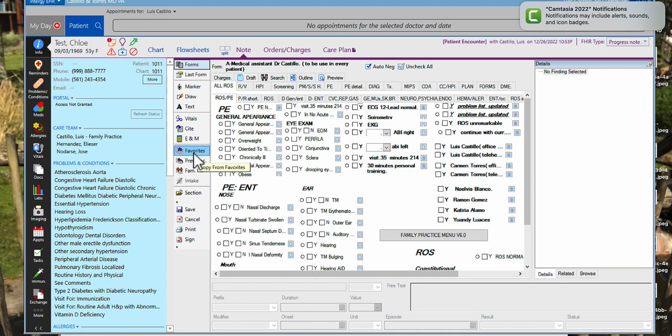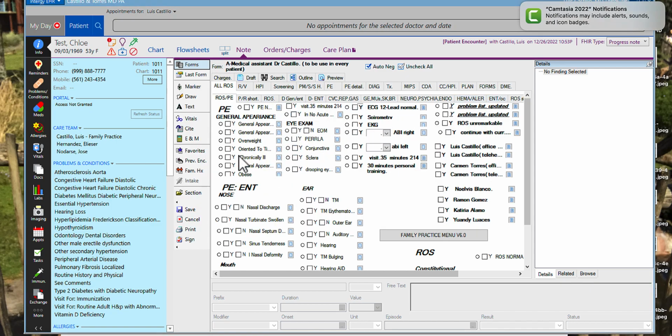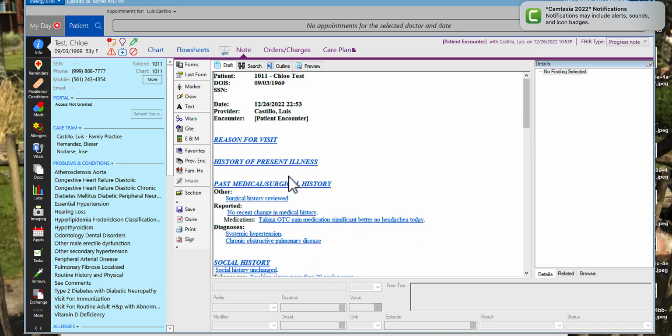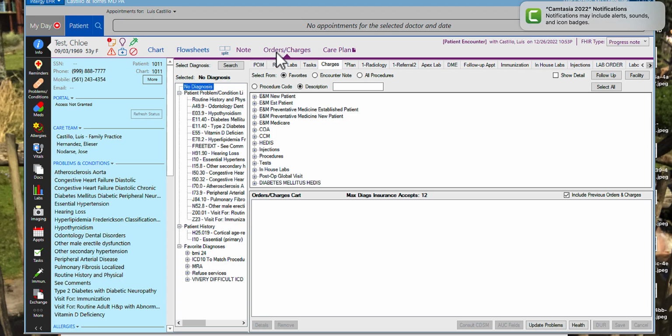You can use the favorites. You can bring previous notes from here and click the section that you want to bring, or you can type on the section. You can right click and type whatever you want in each section. I think it is pretty much how to create a progress note. You finish your progress note when you do orders and charges, but I'm going to create only one video only for this part because this part has a lot of information and it's really, really, really important.